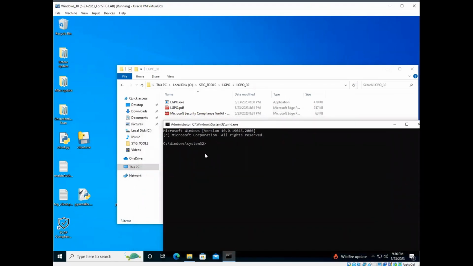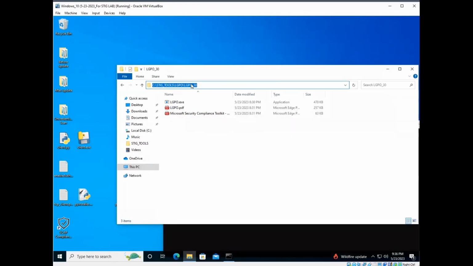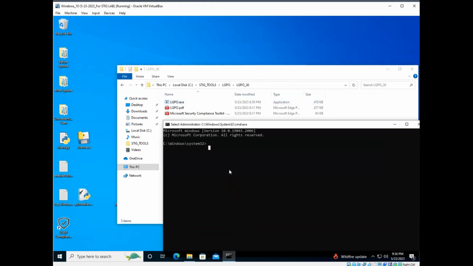Okay. And I'm just going to navigate to this path. So I'm going to type cd, enter path, and it should be able to navigate us there. So now we're here in this folder. Okay, so what you're gonna do is you're gonna type out lgpo.exe space /g as in golf space quotation marks.